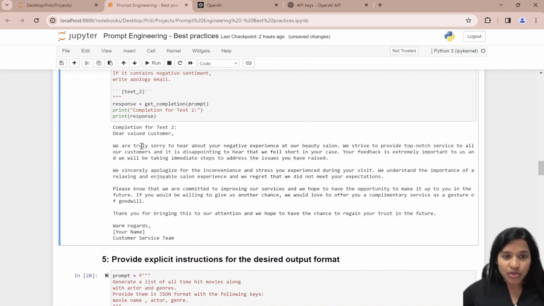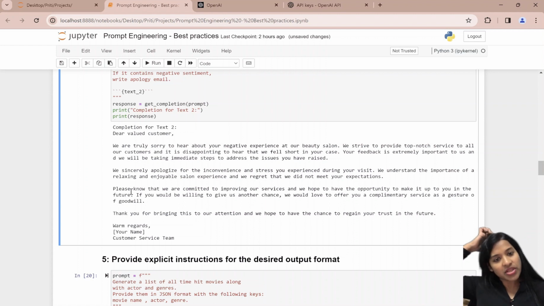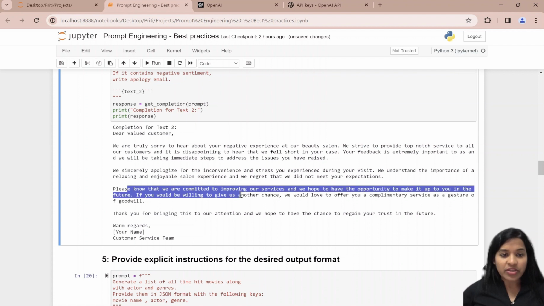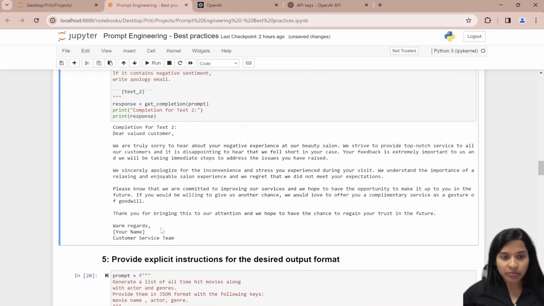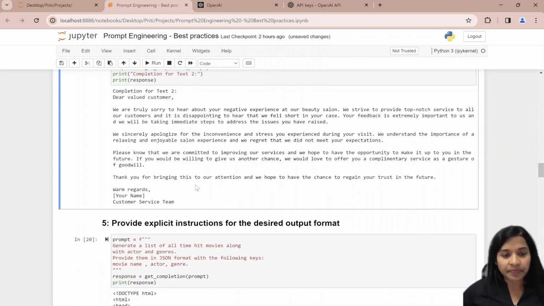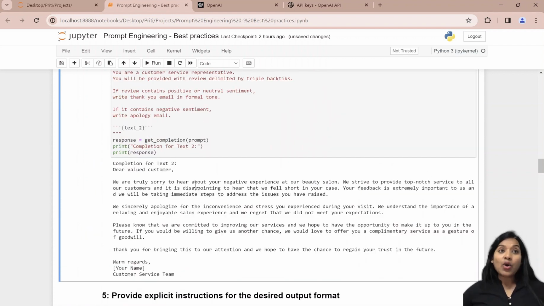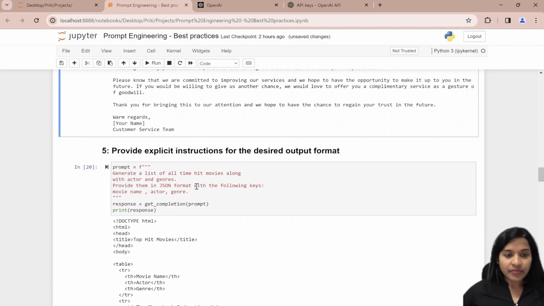And if you see, we are truly sorry to hear about your negative experience at our beauty salon. So for the negative review, it has already drafted a sorry email. If you pause it and read it, it's a very formal tone, the tone which customer service representatives generally have. So this is a beautiful email, and it's good enough to send to the client. Now we learn how we can set the tone by adding roles in the prompt.